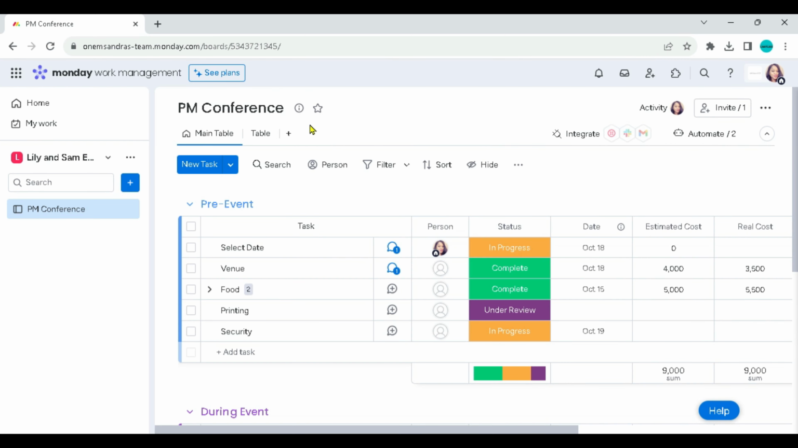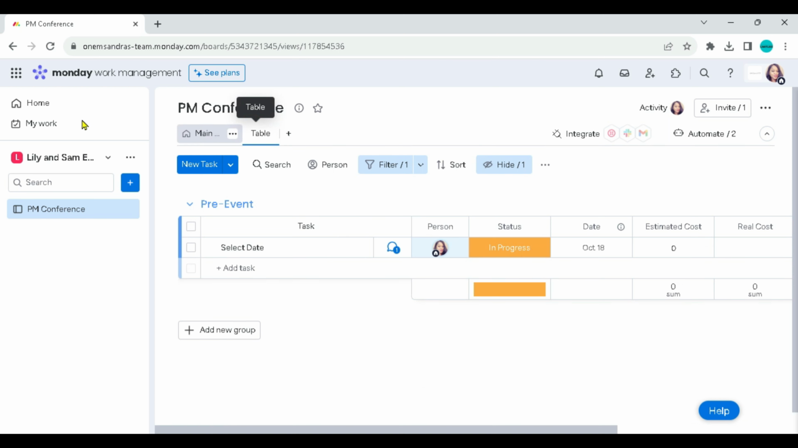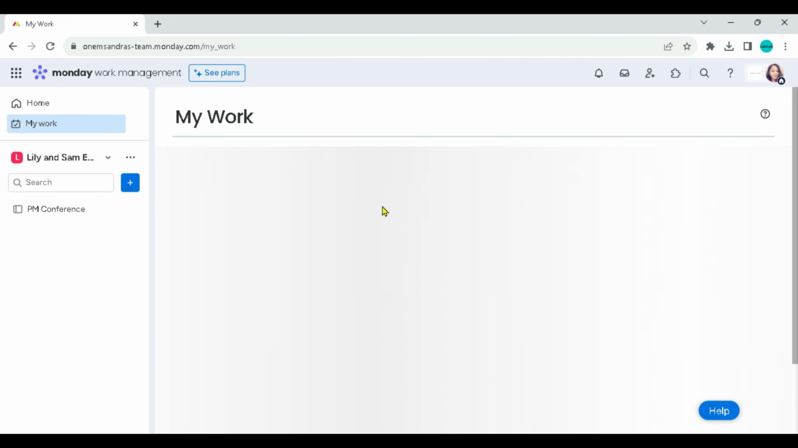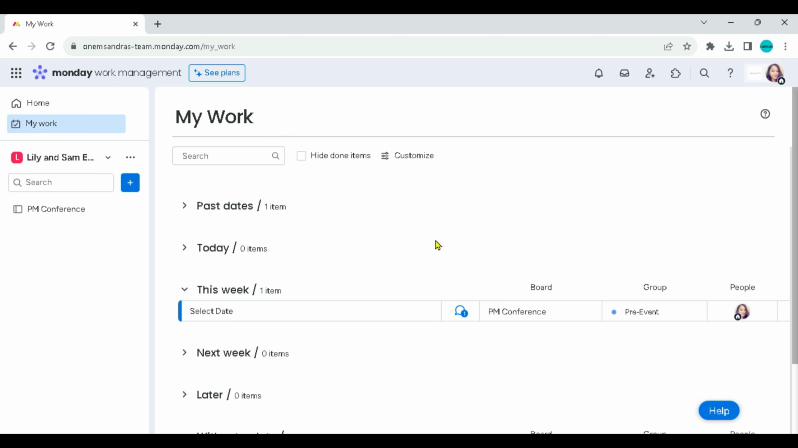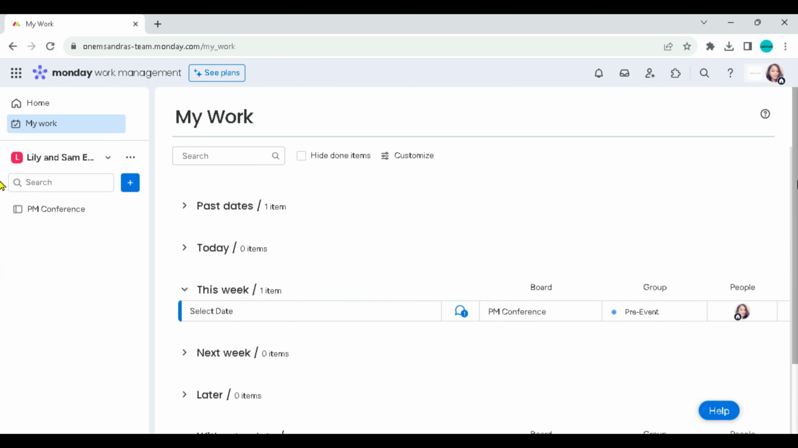If I don't want to see my work from this particular view, what I can do as well is go under My Work on the left hand pane, and you will see all the work that has been assigned to me in the workspace that we are in right now. So as you can see, for this week, I have something I need to do for pre-event for this particular work. And if you scroll down, you see other projects as well.